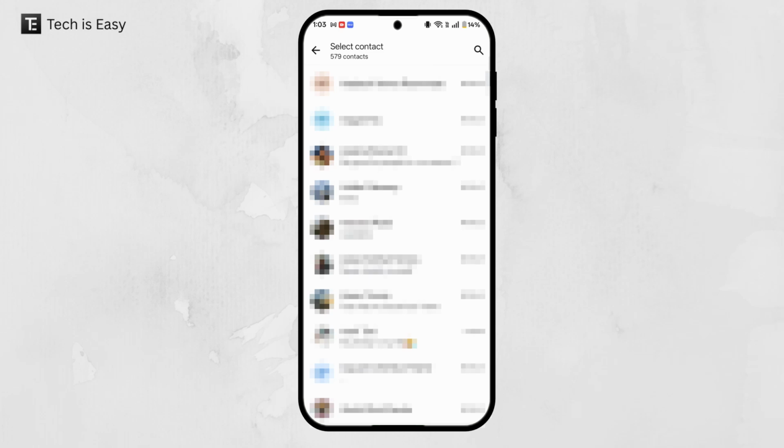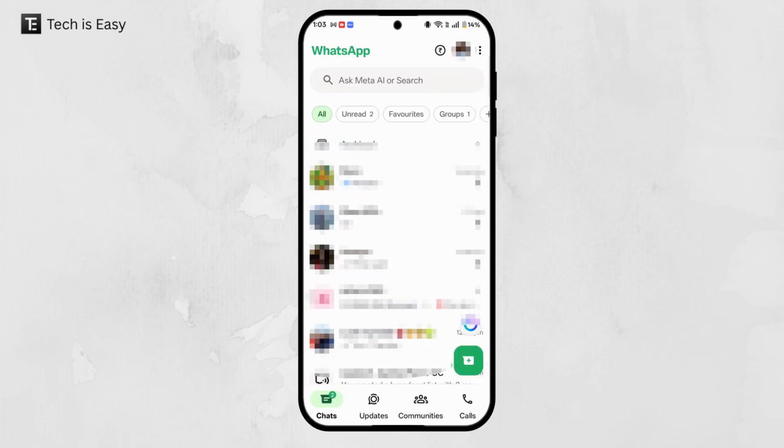And here you can select whichever contacts you'd want to block. So this is how it works, and I'll see you in the next one.